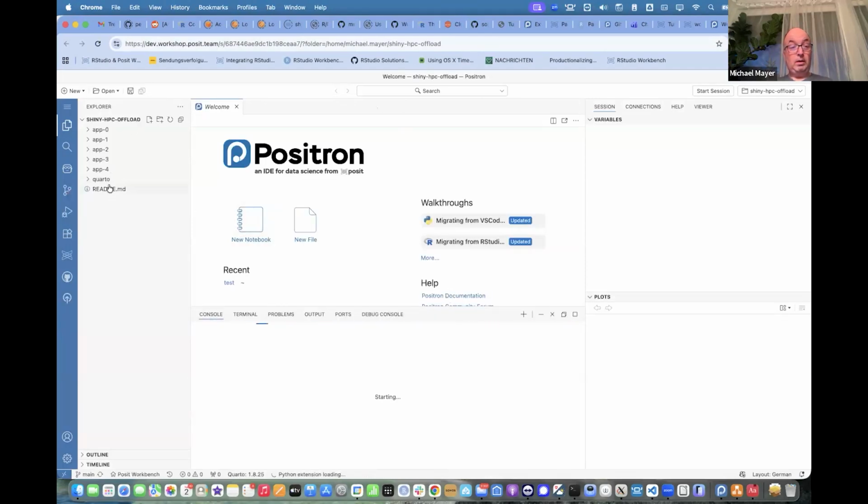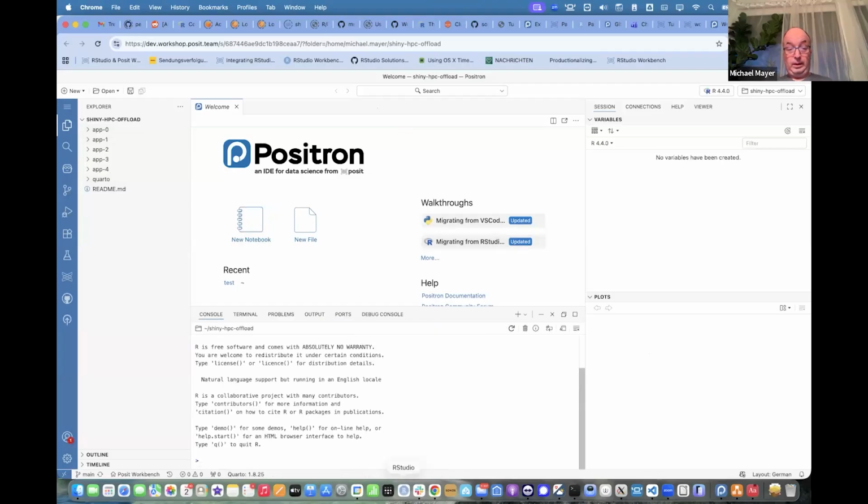Okay, so just a little pulse check. Do we have someone that already has managed to do that, or are you still doing things? Someone can type either no or yes in the chat box.